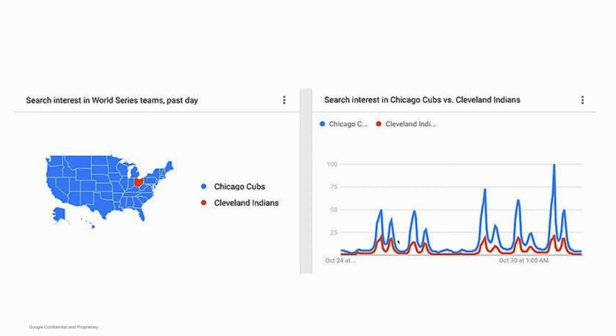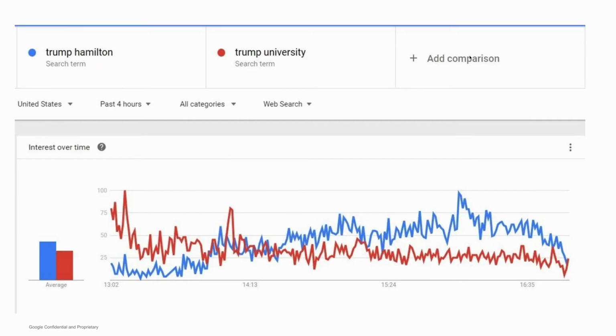They caught up a little bit over in here, games 3 and 4, which they won. The Indians had some momentum. So you can see the line chart here. It kind of lays out the story. Cubs were heavily searched in the 2016 World Series over the Cleveland Indians. Okay, you can also do this with breaking news stories.